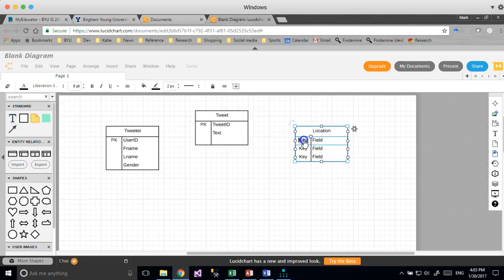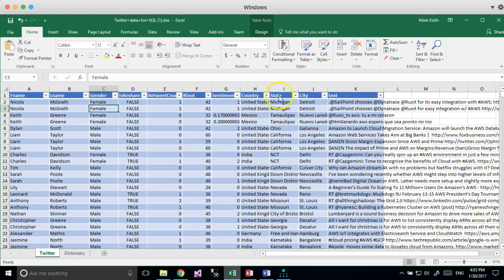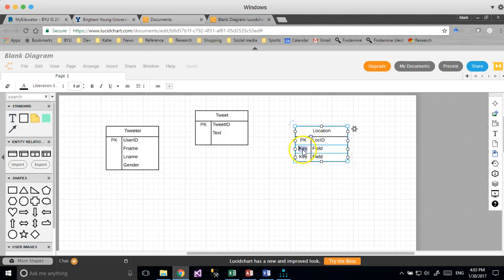And the last one is location. Let's give it a primary key. Let's give it a location ID. What else did we have about location? We have country, state, city. Those pretty obviously apply to location. Alright, I'm going to start with the smallest though. City. State.